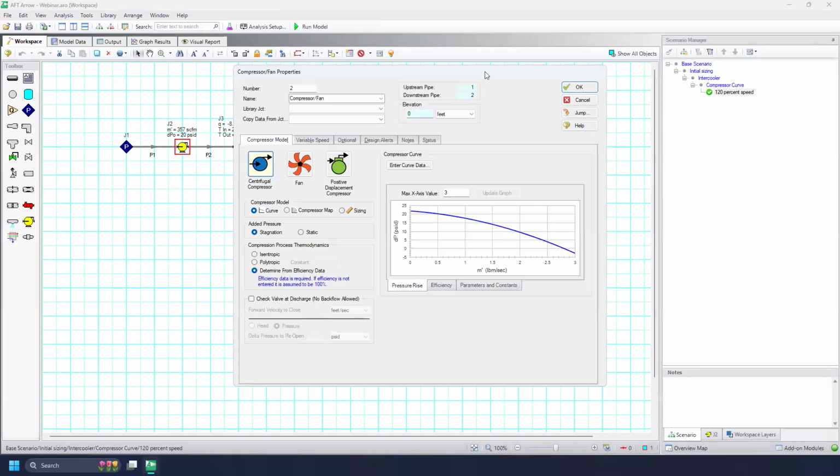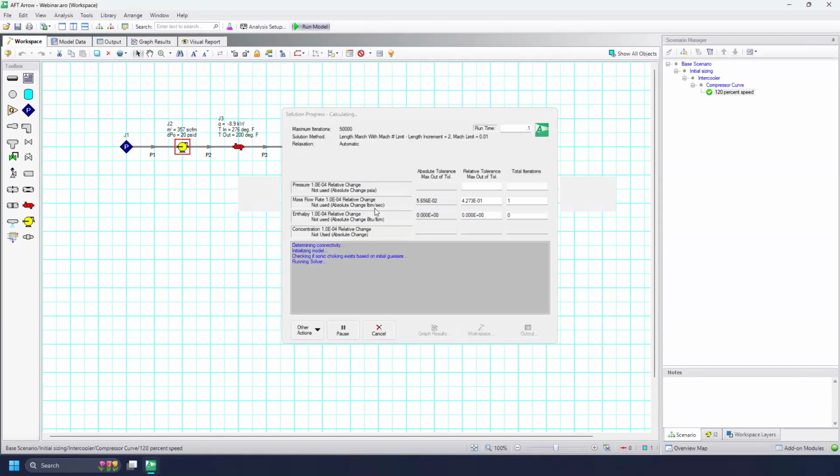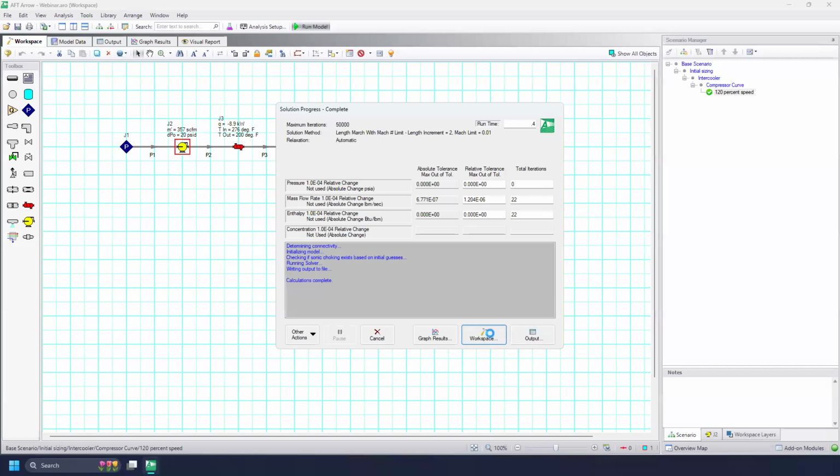Open the compressor properties again and go over to this variable speed tab. We can set fixed speeds, or we can have it be controlled in some way by volumetric flow rate, mass flow rate, discharge pressure, suction pressure. So if you have a VFD that's controlling to a specific parameter, that's how you'd want to set this up. But in this case, we just want to see we're running it at 120%. Maybe this is as fast as the motor we're wanting to buy can go. We will rerun that.